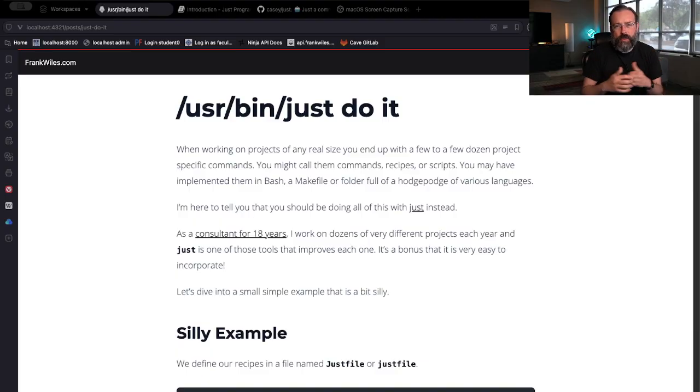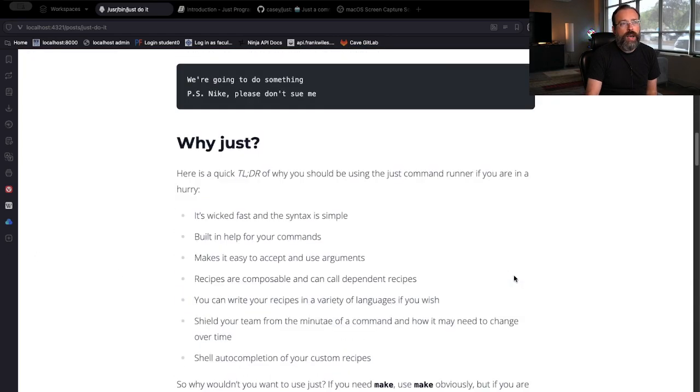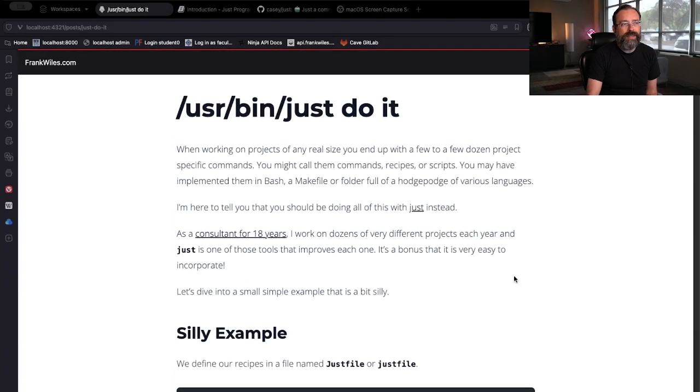And so I just wrote a blog post highlighting one of our favorite tools, Just. It's a command runner. You can use it to replace Makefiles or a little hodgepodge of scripts for those day-to-day developer commands. I've got the blog post here, which I'll link to in the comments. But I just wanted to show you some real-world examples of how I use this on a daily basis.